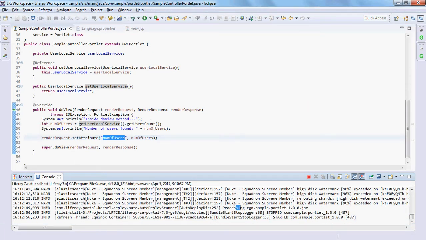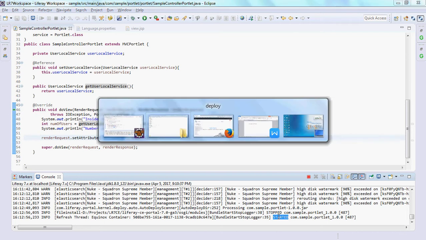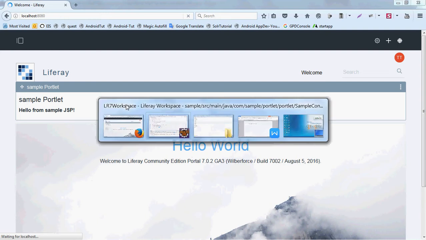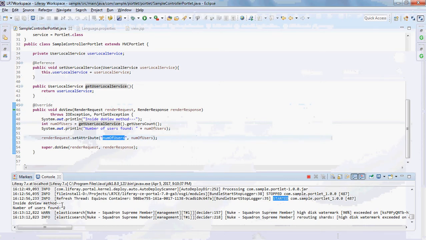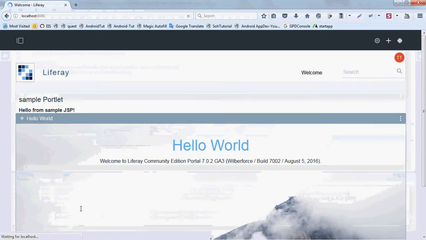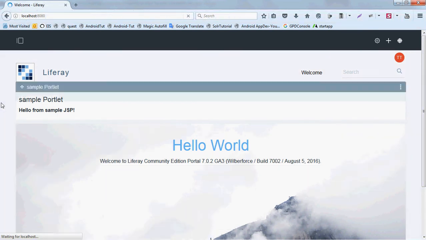Here you can see processing stopped, started. Now we will refresh the page. When we refresh the page, in the backend we will see the logs printing the count of users. Here you can see "inside doView method" is printed and it is showing number of users found equal to 2. The same will be reflected here in the user interface.